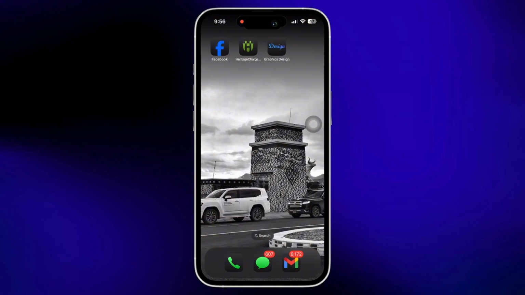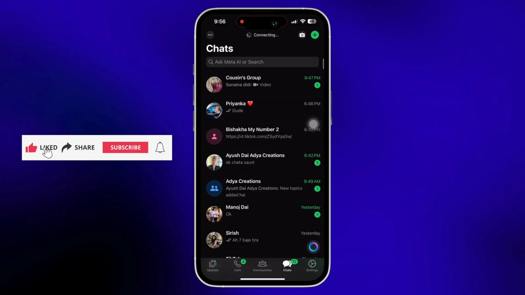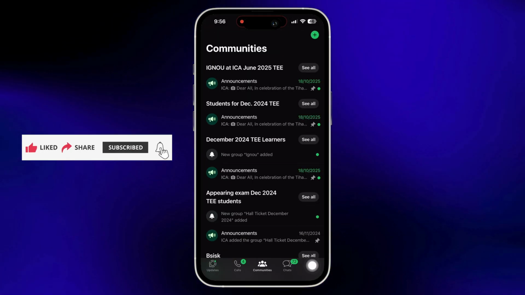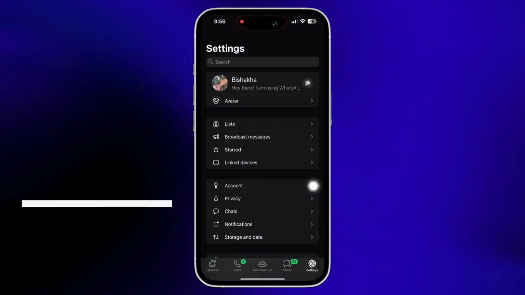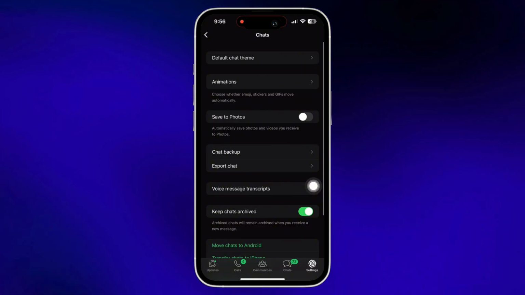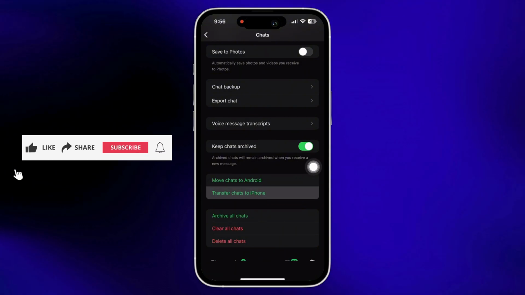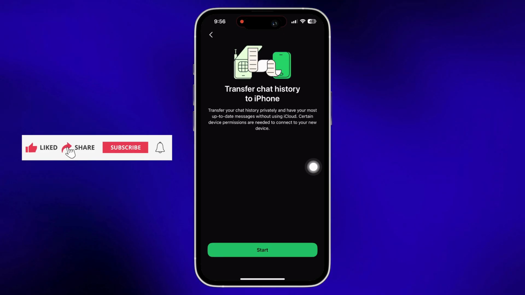Now let's get right into the tutorial. Firstly, go ahead and open WhatsApp on your device and then tap on the You option on the bottom right of your screen. You will see the option for chats. Tap on that, and then in the interface that you will be led to, scroll down and you will see the option for transfer chats to iPhone. Tap on that and then tap on the start option you see there.